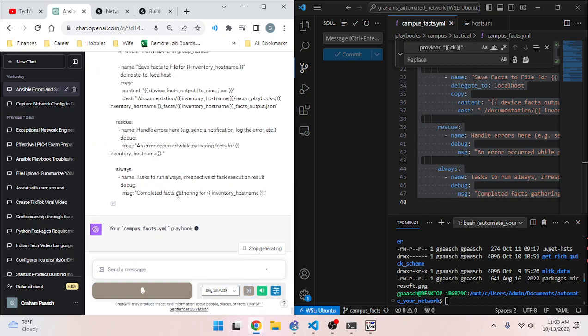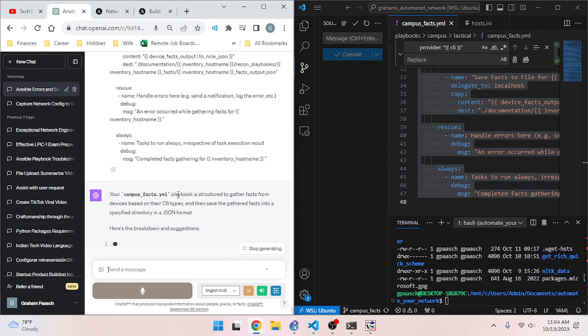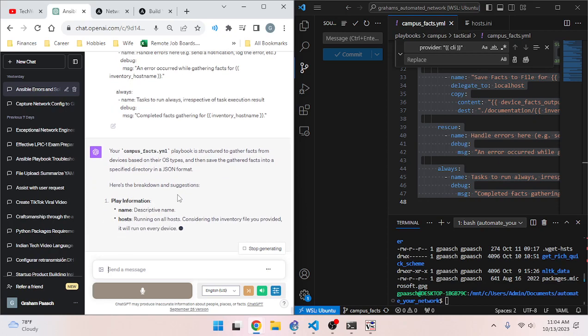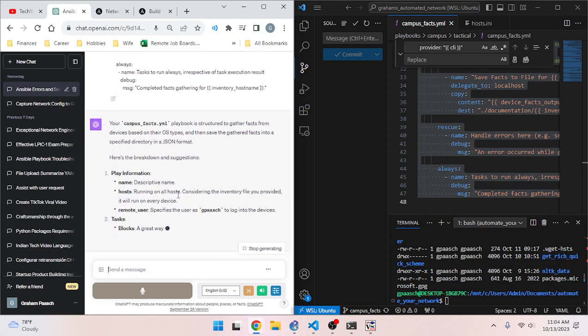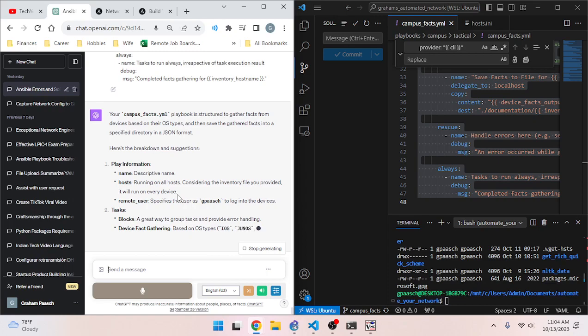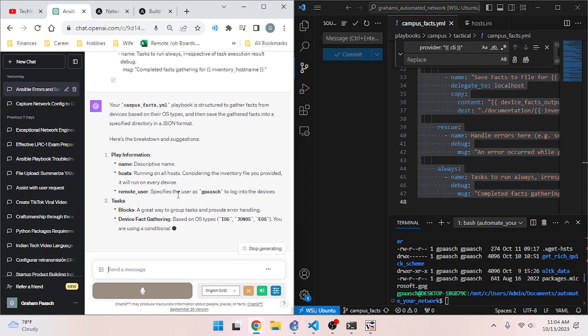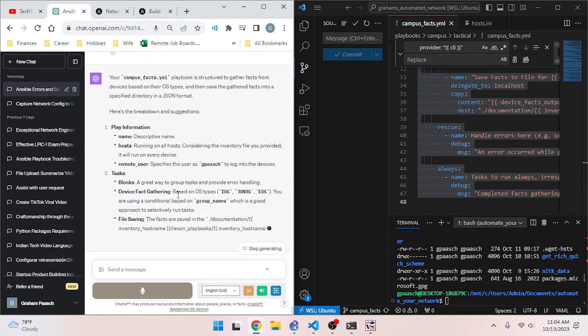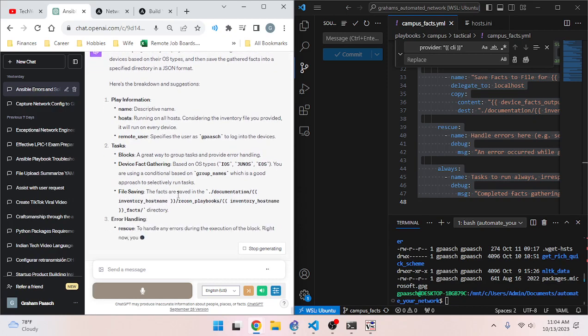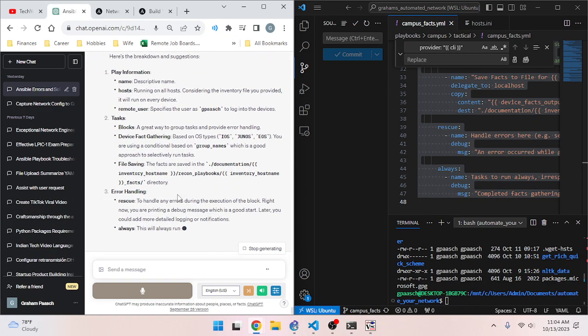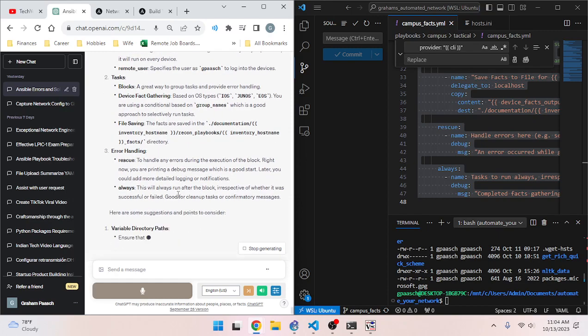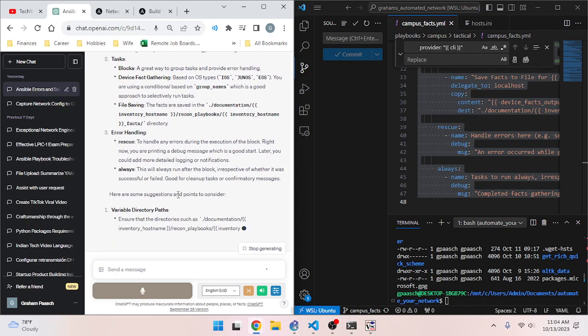Your campus_facts.yml playbook is structured to gather facts from devices based on their OS types, and then save the gathered facts into a specified directory in a JSON format. Here's the breakdown and suggestions. Play information: Name, a descriptive name. Hosts: running on all hosts. Considering the inventory file you provided, it will run on every device. Remote_user: specifies the user as gposh to log into the devices.